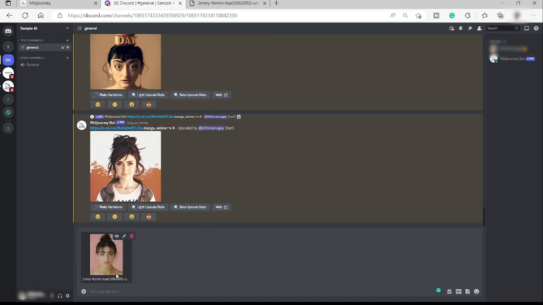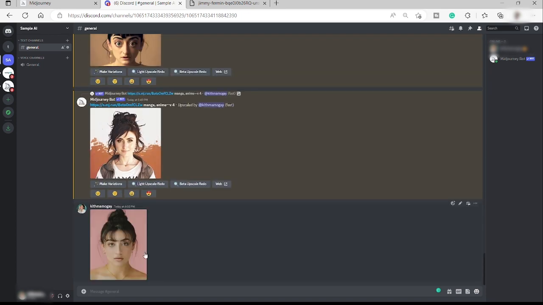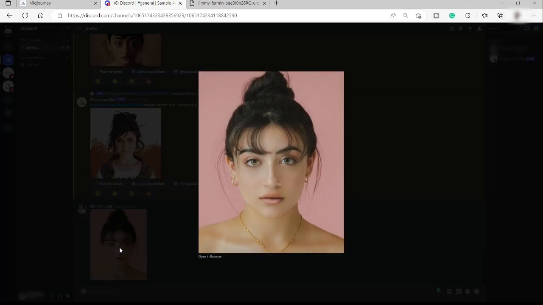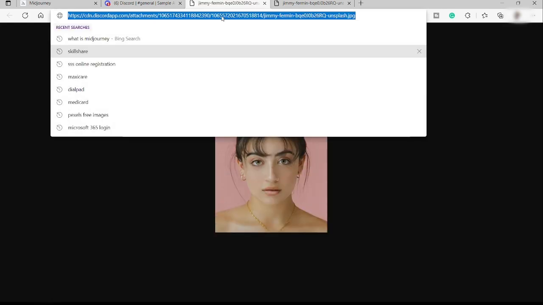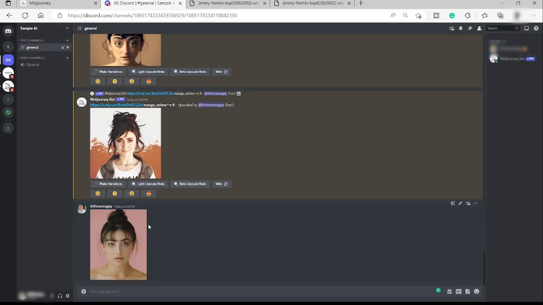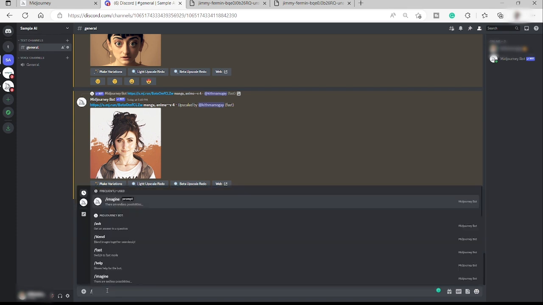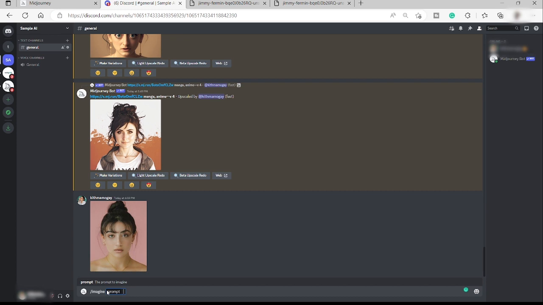And then just press enter on your keyboard and wait for the image to be sent. And now we have the image here. Just click the image and then click open in browser. And then over here, just copy the link up here. Then go back to your Discord, and down here just type /imagine, and then hit the tab button on your keyboard, and then paste the link over here inside the prompt.